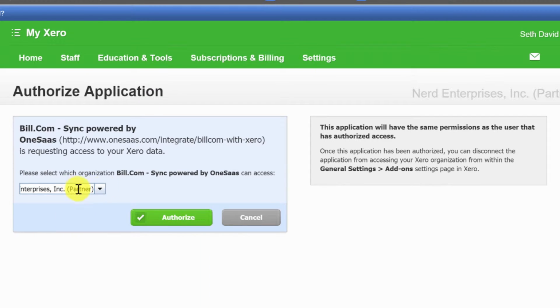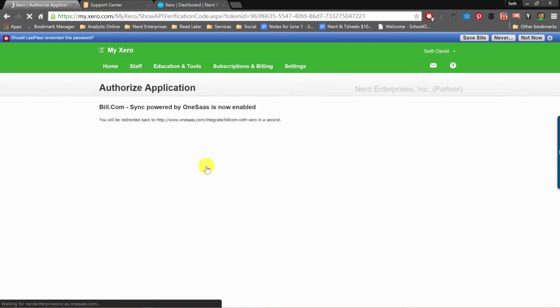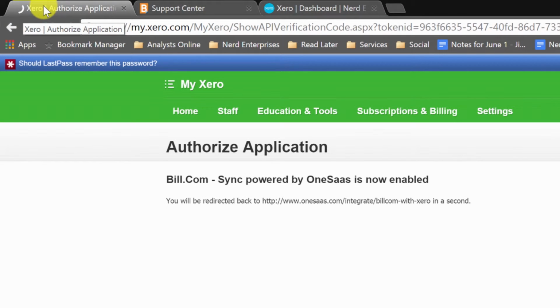I just kind of labeled it partner because that's how I know that's my actual Nerd Enterprises account, because believe it or not, and I'm going to announce this publicly here, my plan is to move Nerd Enterprises file into Xero and actually take advantage of this. So I will connect it, and this will be my official connection. There's no data in this Xero file yet. So Bill.com sync powered by OneSAS is now enabled. You'll be redirected back to OneSAS.com. Integrate Bill.com with Xero in 1 second. And it's working. It's working on it. It's trying to redirect me.